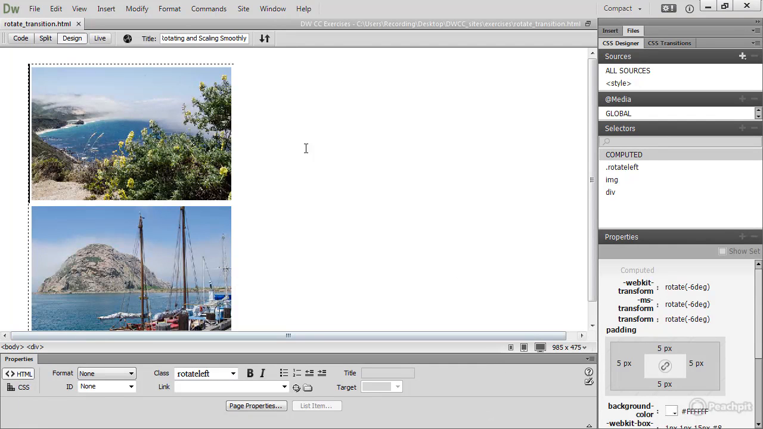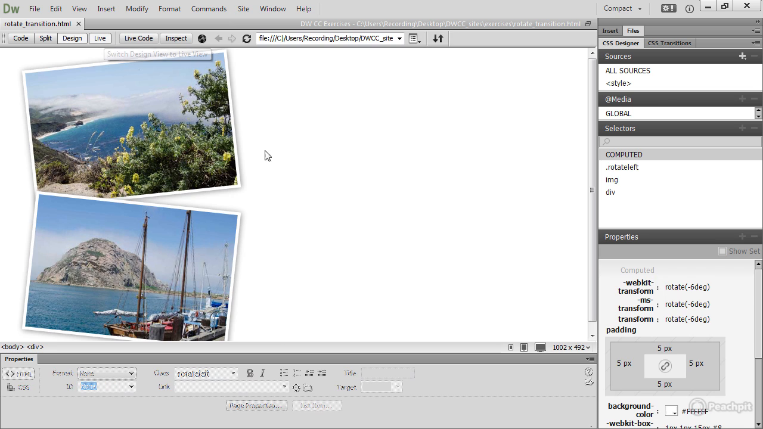Of the transition site, I've opened rotate_transition.html. You can find a copy of this file in the Using CSS Transforms and Transitions folder of the course assets. If I turn on Live View, you can see that the two images have been rotated. That's using the CSS Transform property.